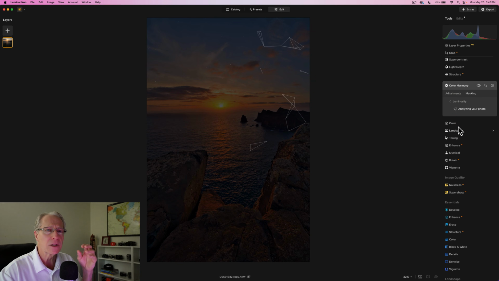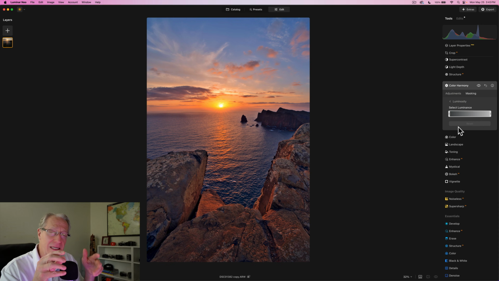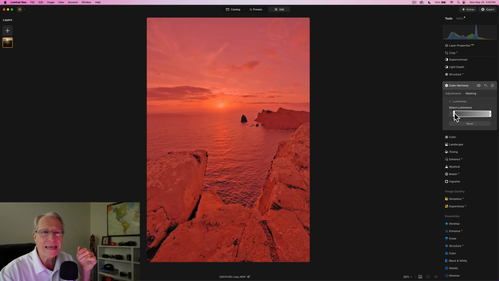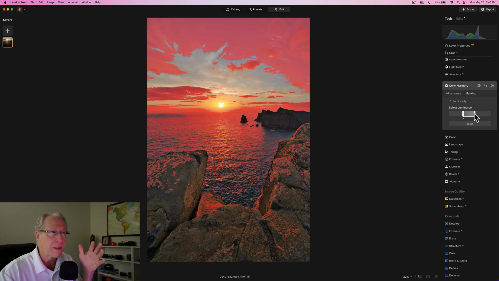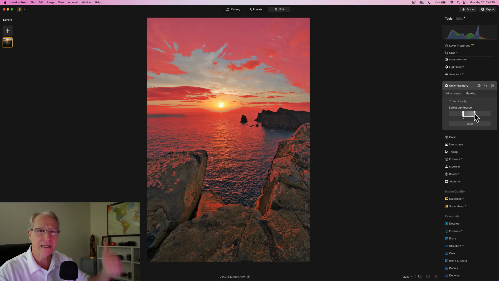But when you click into luminosity mask, it automatically analyzes a photo, figures out what the light values are across the photo, and it gives you this bar. Now, this bar is on the left-hand side the dark stuff, so shadows, and the right-hand side is the bright stuff, the highlights. And you can grab the ends and then drag this mask. Remember, the red is covering the area that will be masked, so your edit will apply to the area that's covered in red.